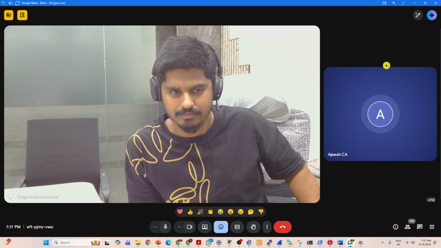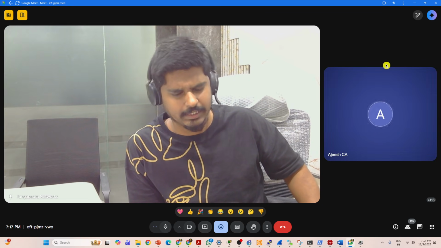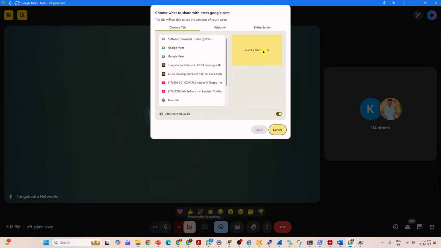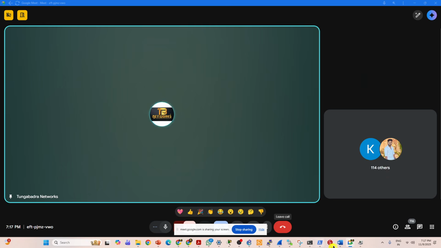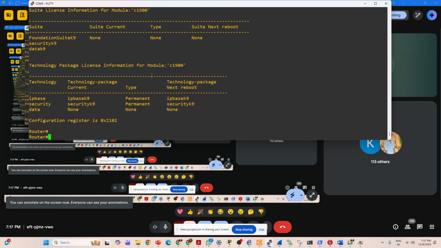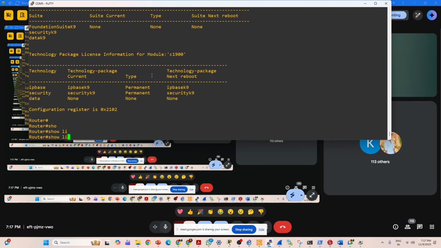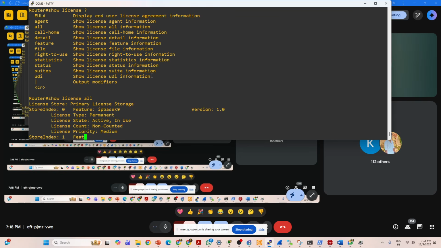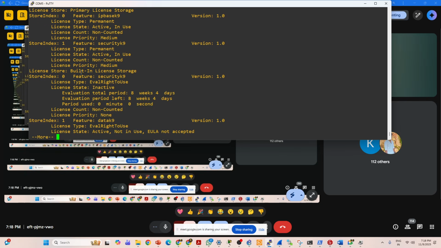Sir, license installation is also the same? License installation is also the same. Let me show that as well. License is very easy. You should have a license key. See, I have a license. Show license, and I have all of these licenses. How to install a license? It's very easy, you can run commands. Can you see my screen, everyone?